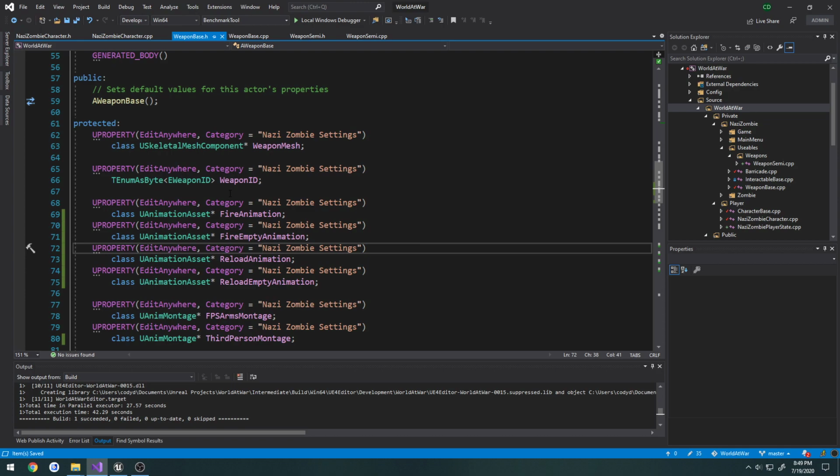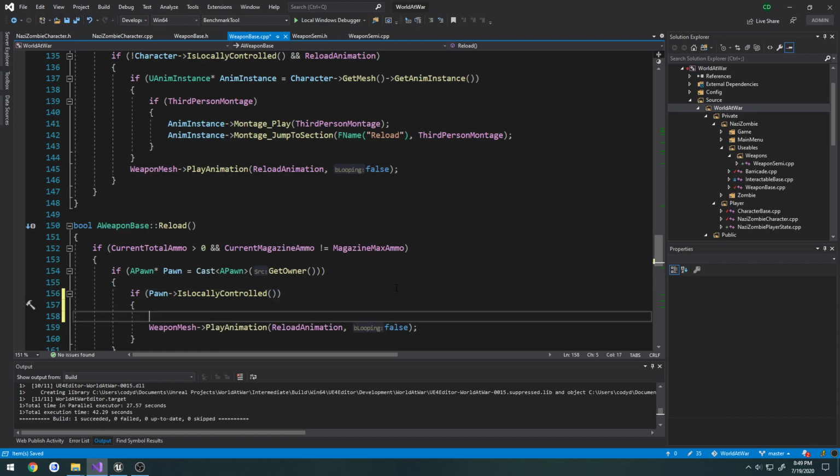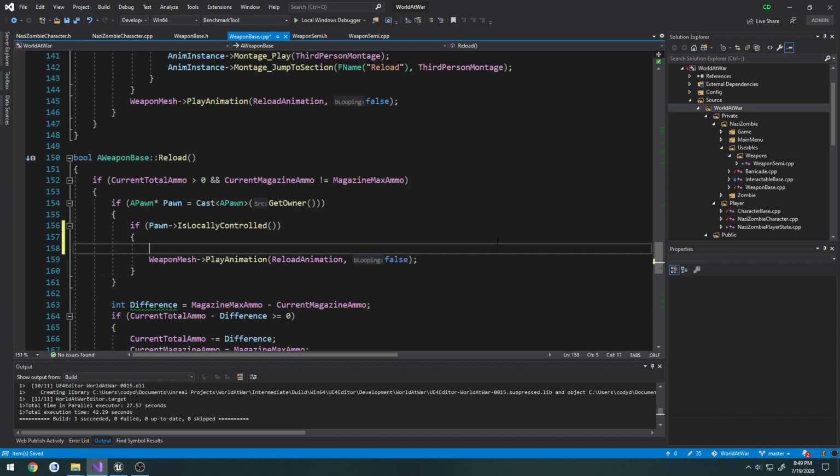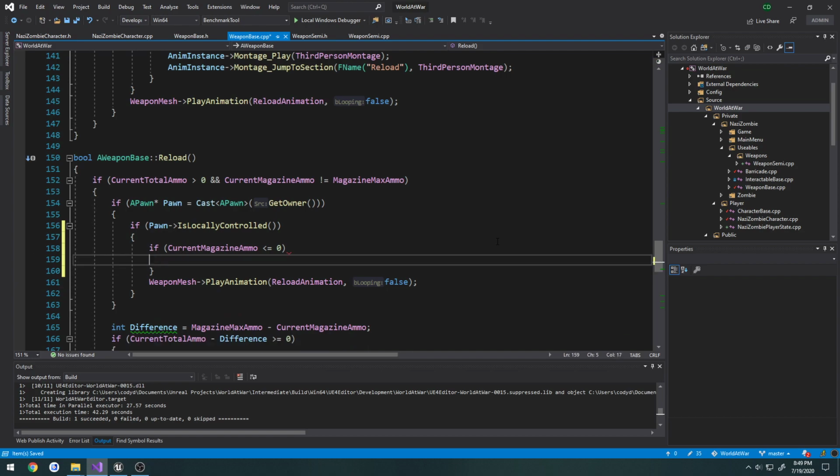So we have these set up. Now we've got to use them. I'm going to go to weapon base, and inside reload, we're going to do a check. Is pawn locally controlled? If it is, we're going to go ahead and play it. So we're going to do if current magazine ammo is less than or equal to 0. Actually, I'm not going to bother doing curly braces.